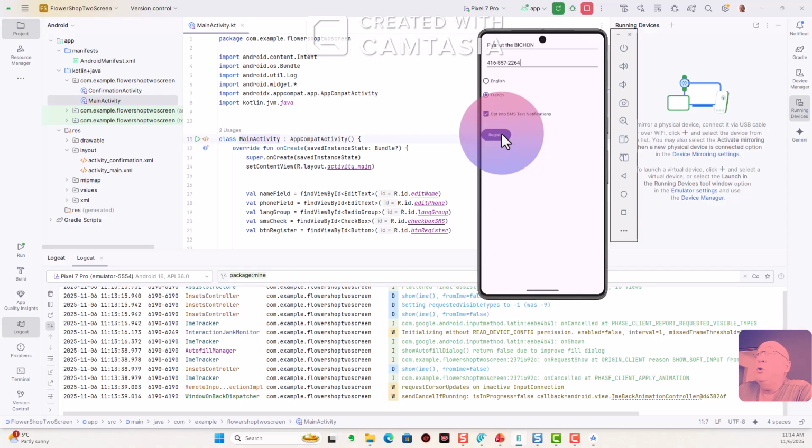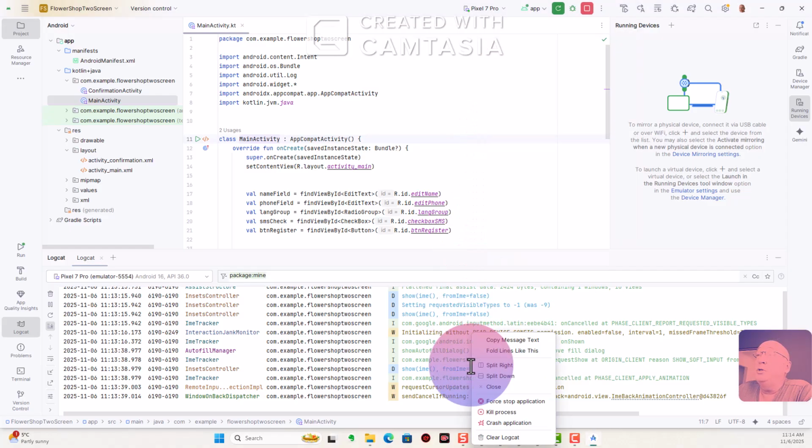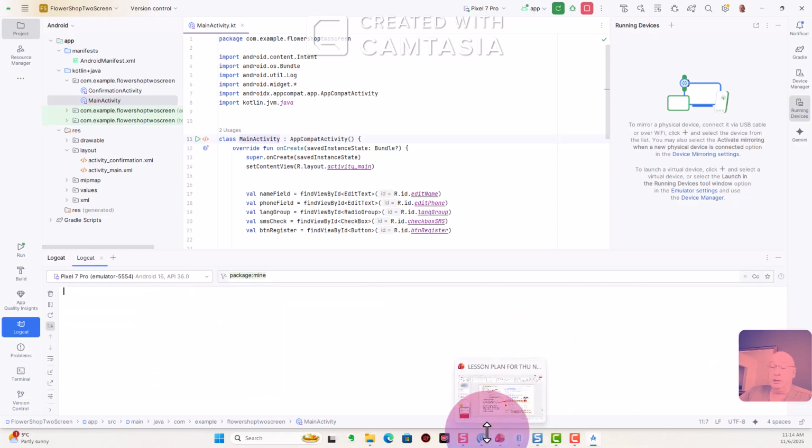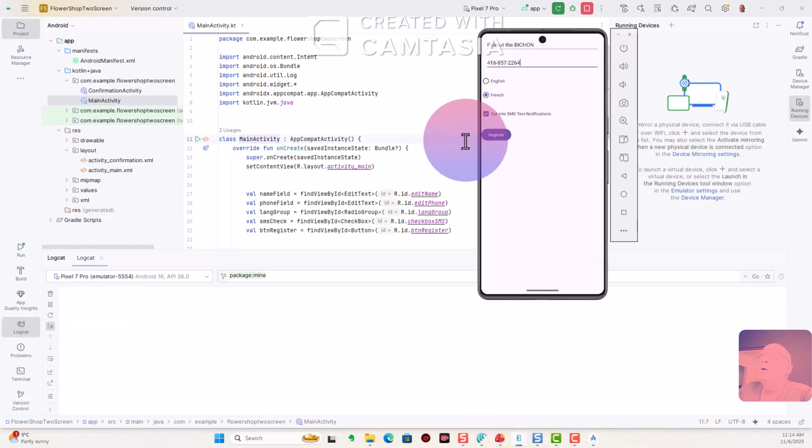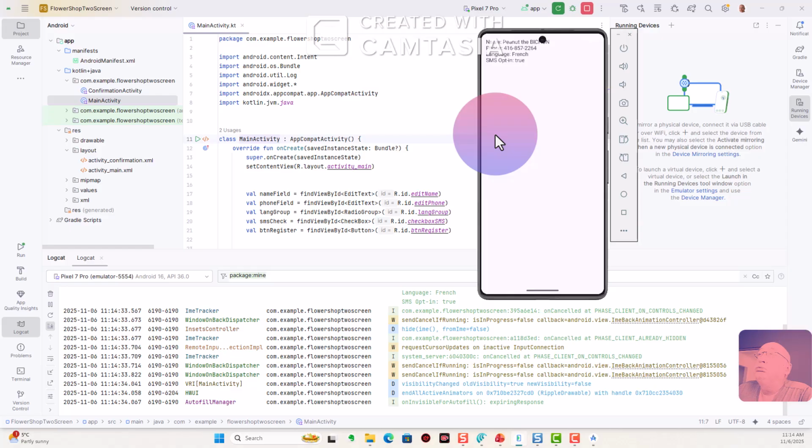So anyway, let's go ahead and click register and let's pay attention to what's happening down here. And now it's gone to our second screen and it's dumping and mirroring back out the information. Seems pretty simple, but once you can move information between screens, that is called using intents, and that is a very powerful pattern. So that's going to be our first lab in class tonight.